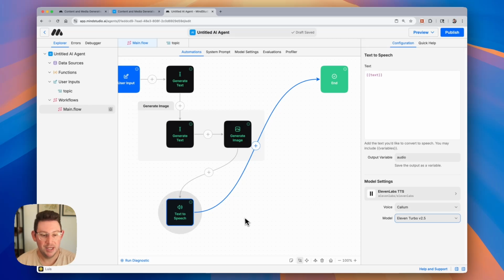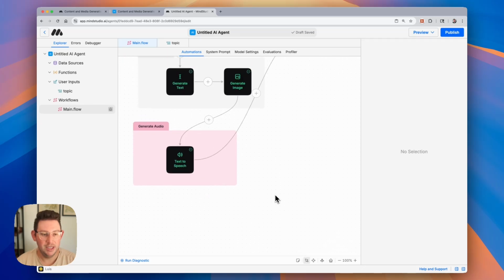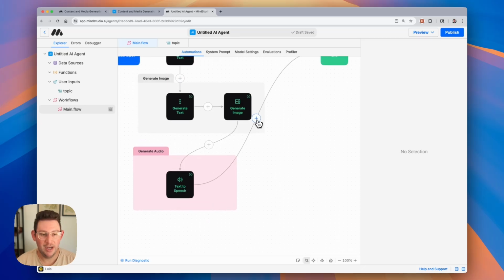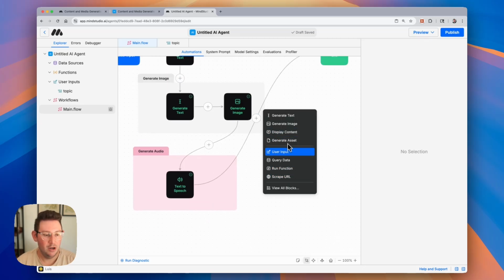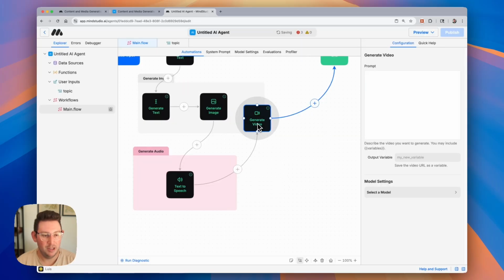We'll see what happens. So let's go ahead and add another note here so that we know that this is generating audio. Generate audio. It's always good to keep track of the things that you are building. Now let's go ahead and generate our video. So I'm going to add another block, and this block is going to be the generate video block.